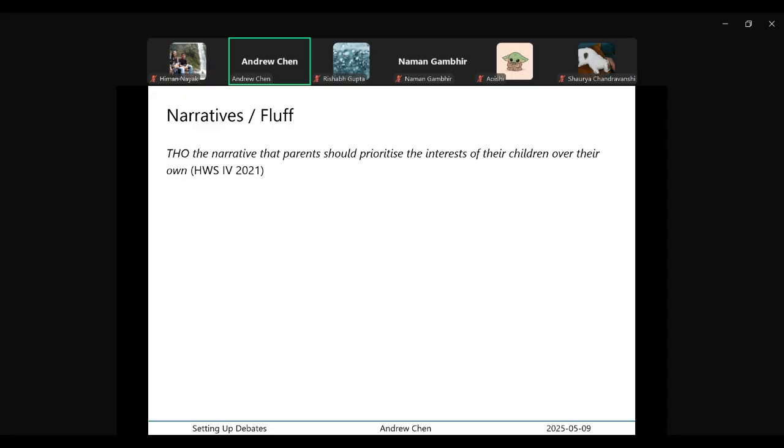And then afterwards, you can make some framing arguments about who this affects the most, how parents are going to be better off, how children are going to be a bit better off, etc. Right. Hopefully that is clear.